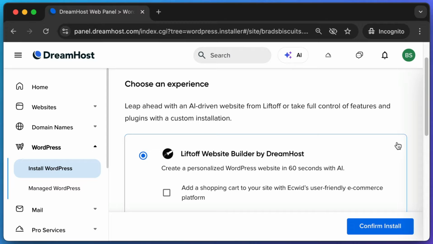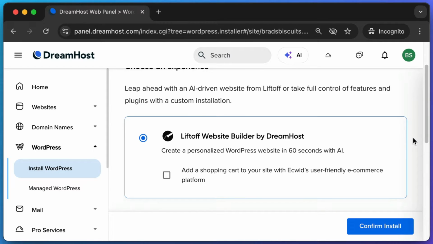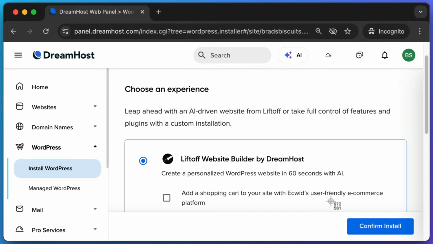It saves a lot of time setting up the basic skeleton of a website. Trust me, the first time I heard about this, I was very skeptical. It's using AI, but once I gave it a chance, I was convinced. We don't need to change any settings on this screen, so we can just click Confirm Install.